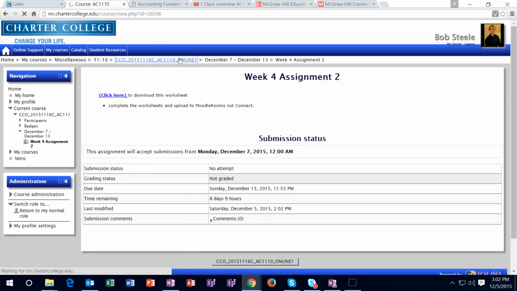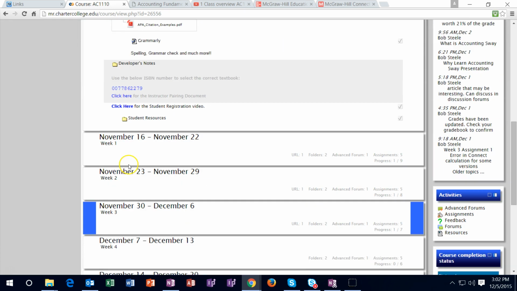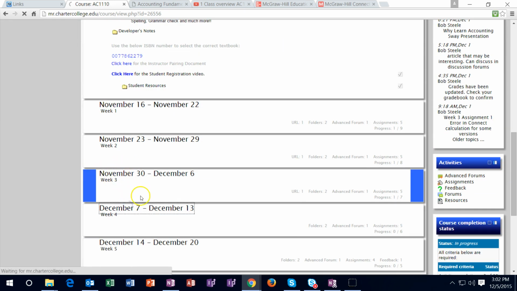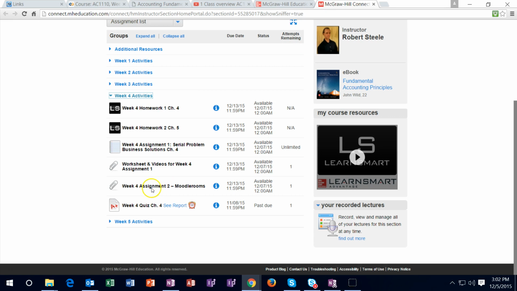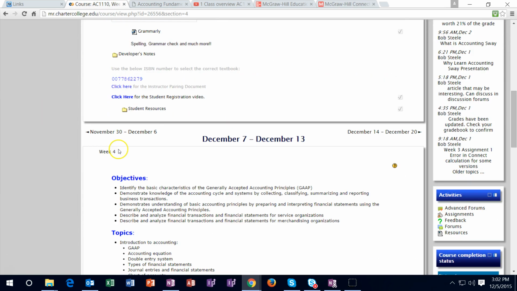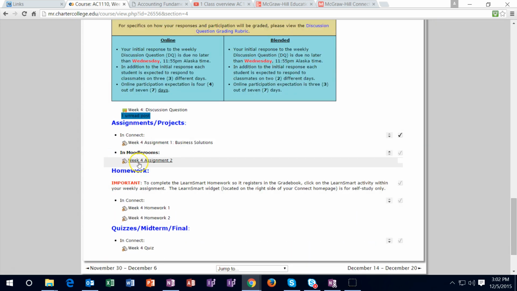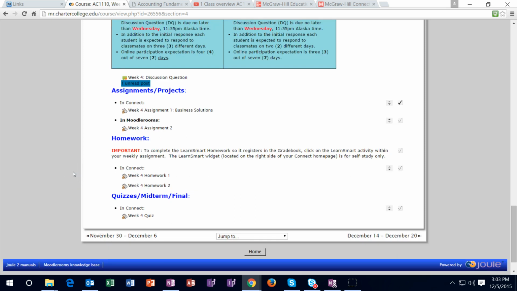If you submitted it to Connect in the past, that's okay. Just resubmit it to Moodle Rooms, and you can easily do that. Just find it, open it up, and you'll be able to download the document, and then just resubmit it to Moodle Rooms. I won't take off any late points for that if that's the case, because I know that's a little confusing.